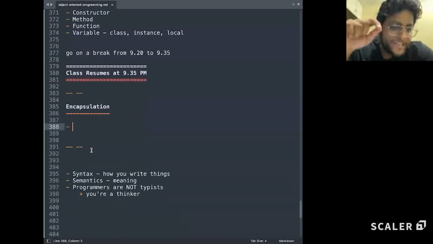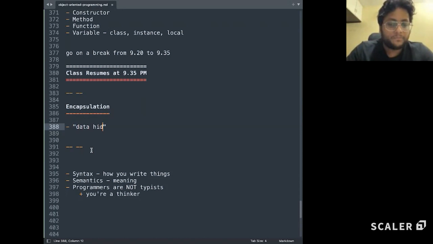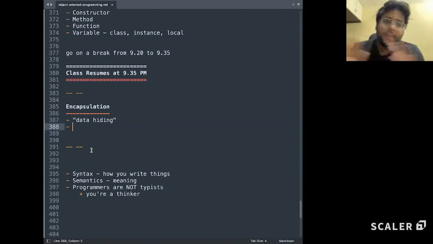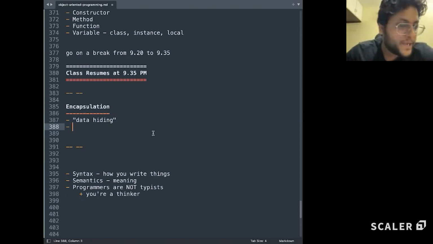So just like that, for encapsulation, we have a tagline. Encapsulation is data hiding. Okay? Encapsulation is data hiding. This is something you have to remember, because in interviews, people can totally ask you, and it is important to understand what we mean by data hiding. Okay. So let's first look at this word, encapsulation.